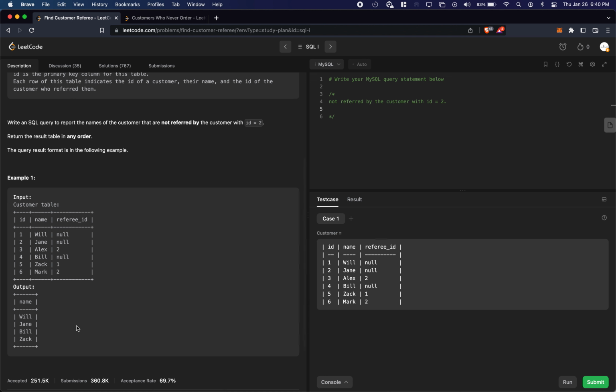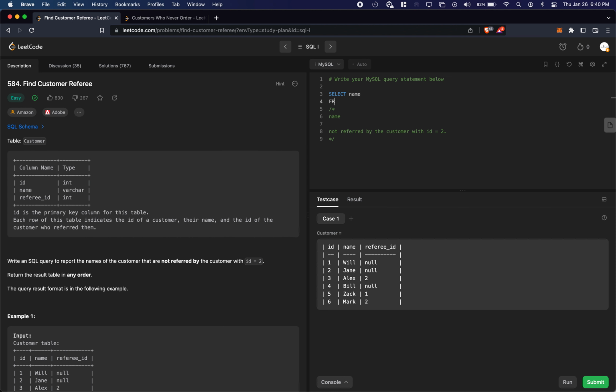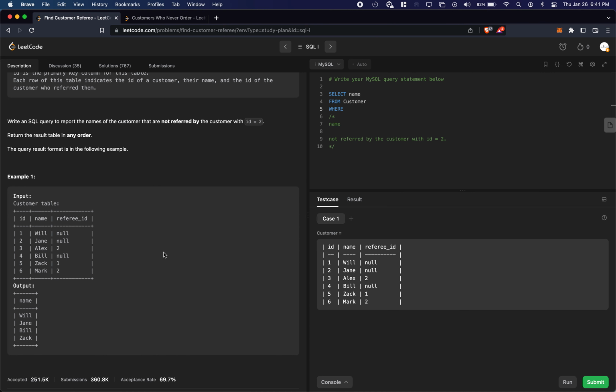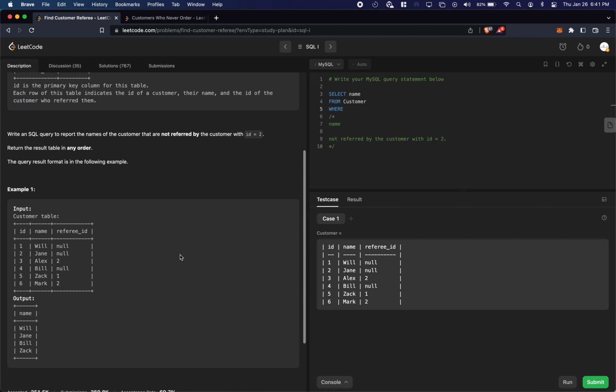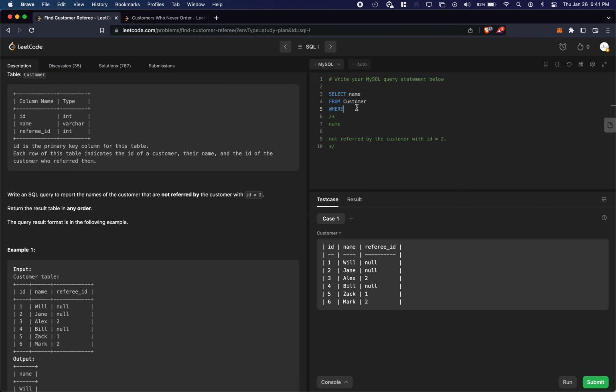All right, let's take a look at this example. We only want the names, okay? So we only want the names. Cool. So let's just start writing something. We're only selecting names, right? That makes sense. From the table called customer, where, right? All right, so here's the part. We do not want a customer with a referee ID equaling 2. So select name from customer where referee ID does not equal 2, right?